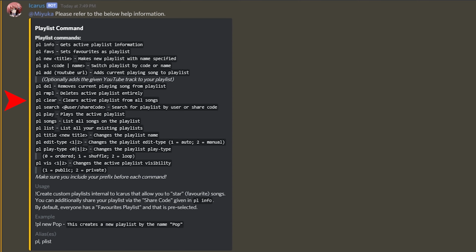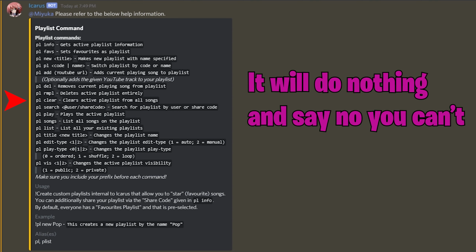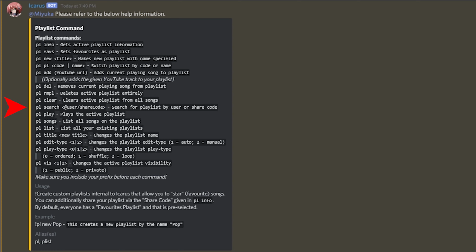PL clear clears the active playlist of all songs. So that's where I was getting a little confused from. PL clear in your favorites playlist would clear it entirely, as in really any other playlist. Not too sure what would happen if you do an RMPL on your favorites playlist, however. PL search, you can @ them or do a share code to view their playlist. PL play will play the active playlist, usually your favorites, and that's really it.